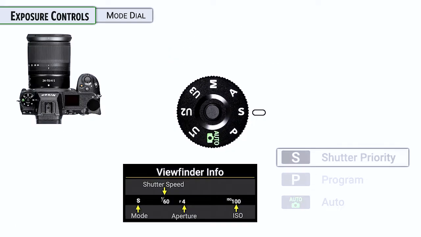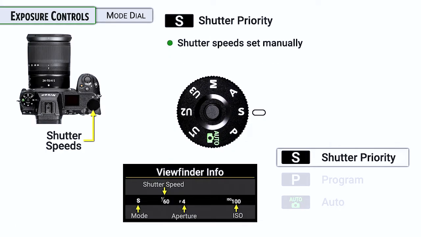All right, next up on the list is shutter priority. So obviously here you get to set the shutter speeds manually.